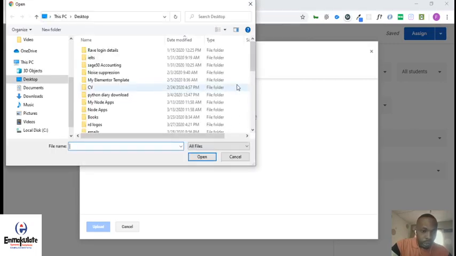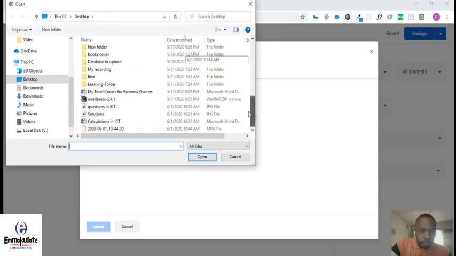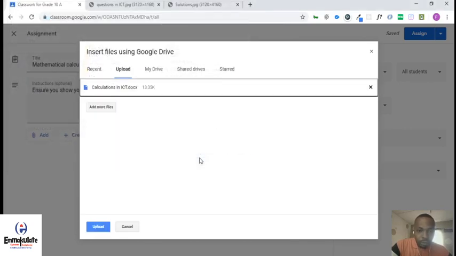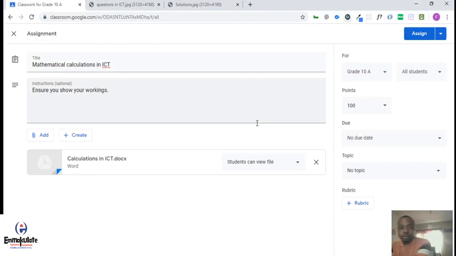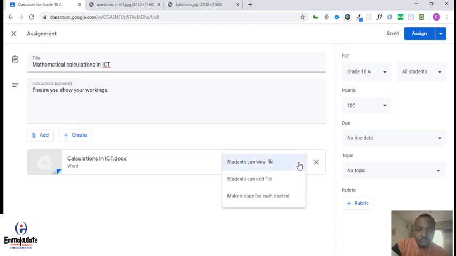Then I'll go to my computer, and this is the calculation in ICT. So I'll click on open. After open, I'll click on upload. Since it's uploaded, now I've attached the calculations for them. Now I have 3 options here. Student can view file, student can edit file, or student can make a copy.